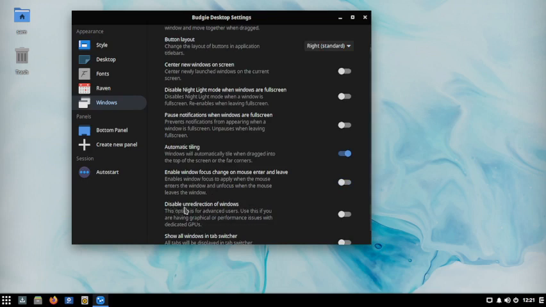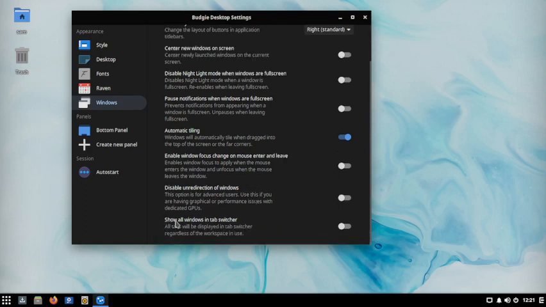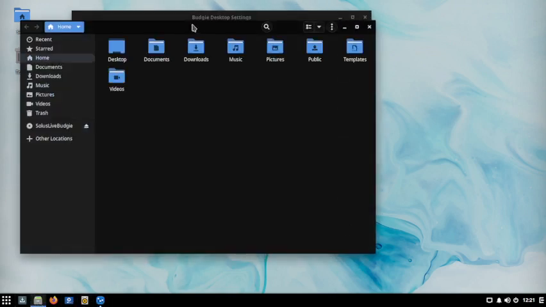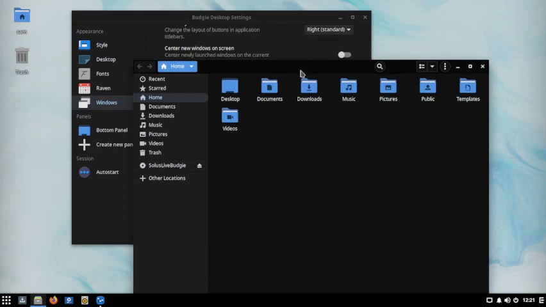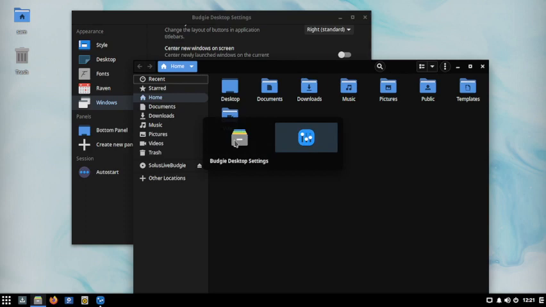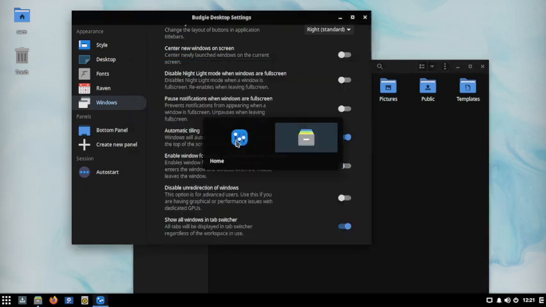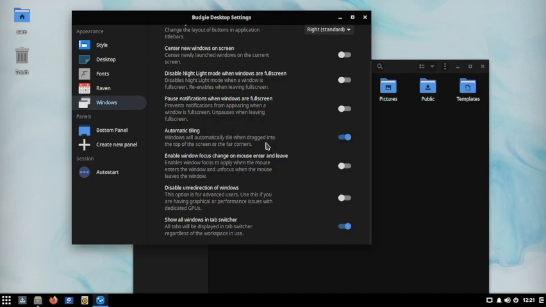This I have not used. Disable redirection of windows. Show all windows in tab switcher. So if I click it yes and say we open another window, let us open a file manager. Now what will happen is, when I do Alt Tab, the windows will appear. I can choose the window from here. Yes, it is toggling. Okay.